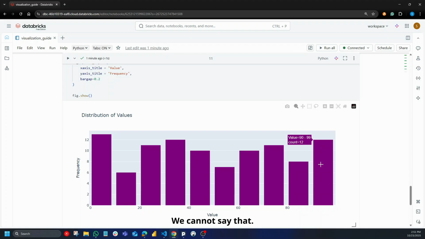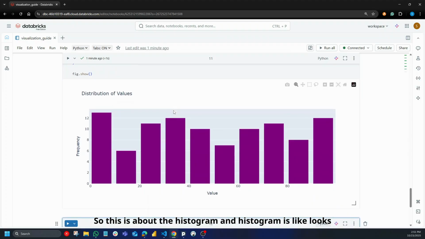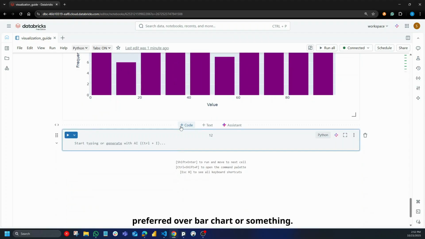We cannot say that. So this is about the histogram, which looks like a bar chart, but the purpose is mainly to see the distribution and frequency. When you would like to show the distribution or frequency of the values, a histogram is preferred over a bar chart. So that was about the histogram.